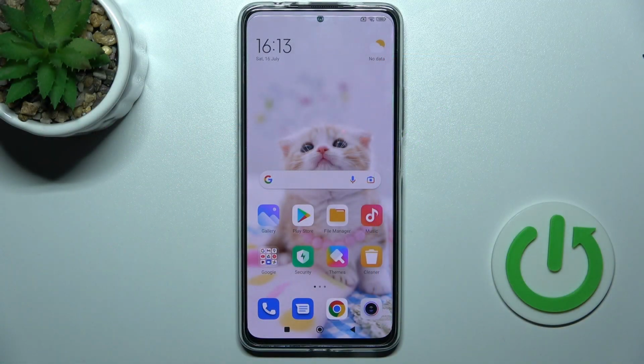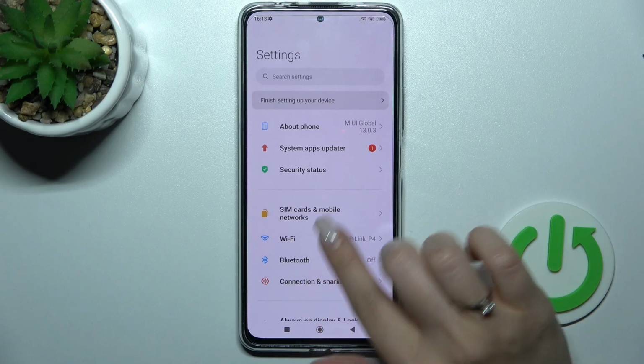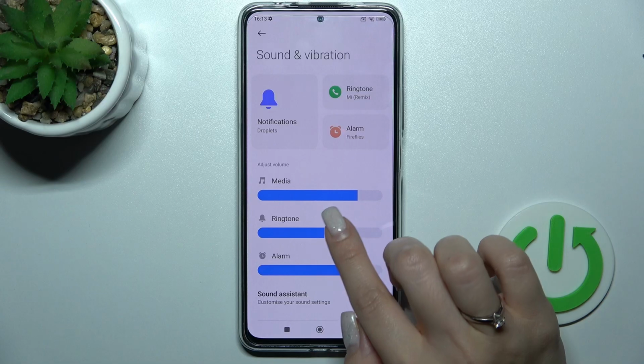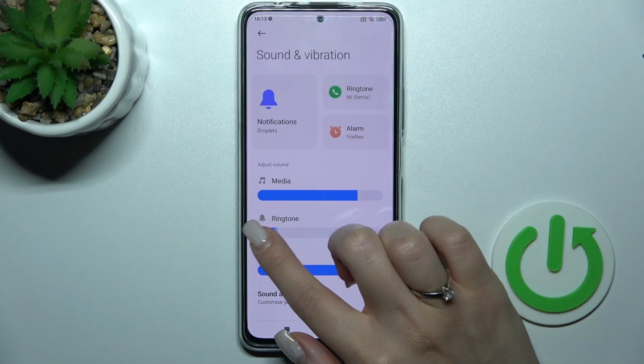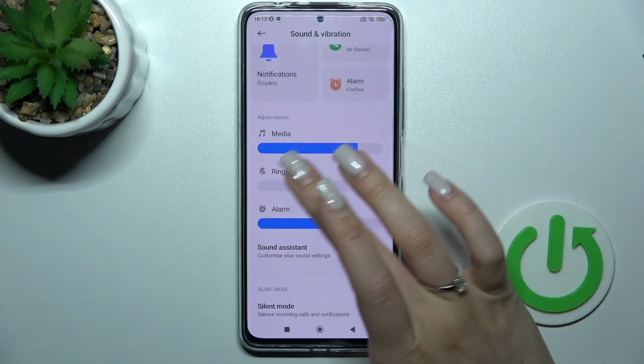Welcome, today in front of me XIAOMI Redmi Note 11 Pro Plus, and I'll show you how to mute ringtone volume on this device. So let's just first open the settings application and then scroll to the sounds and vibration. Here you'll see the ringtone volume panel, and just to mute your device ringtone you should swipe to the left side ringtone volume panel with your finger, and that's it.